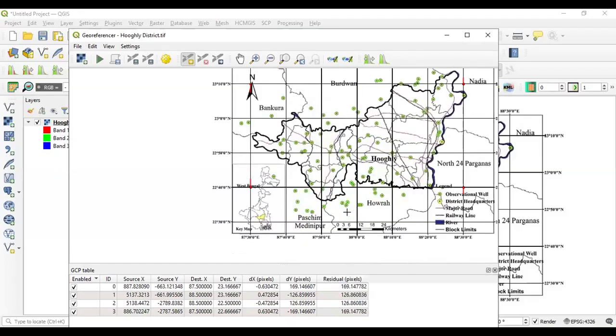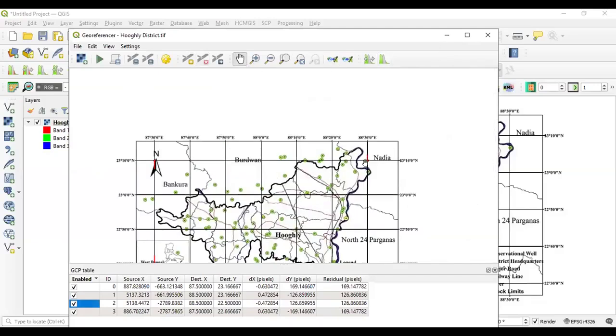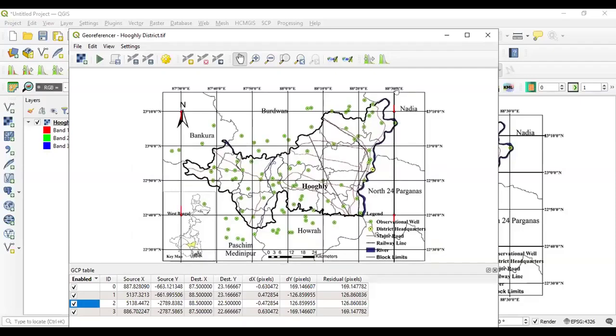Manuel, check the third one. Third one, you don't need to delete it. You just go to the GCP table and change it. 88 and 22 5. 88 50. Why is it coming 50? Change it. Go to the GCP table, change it.